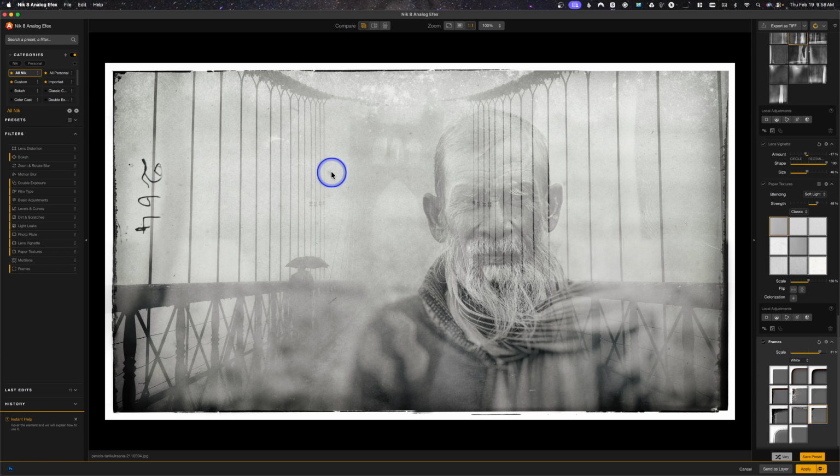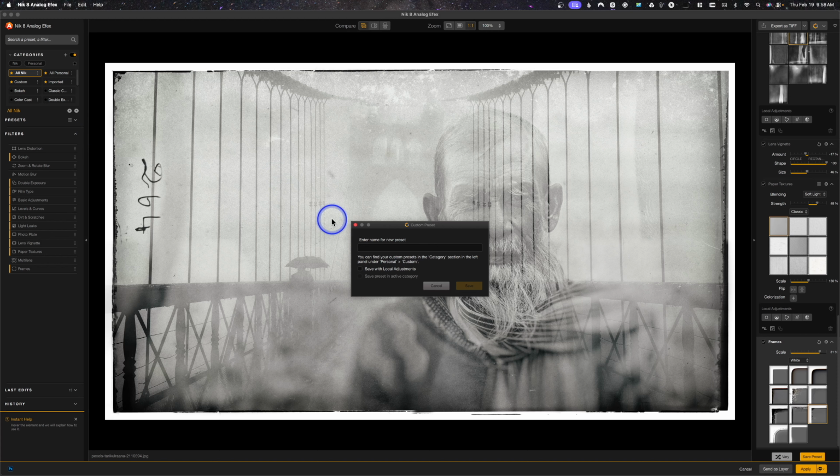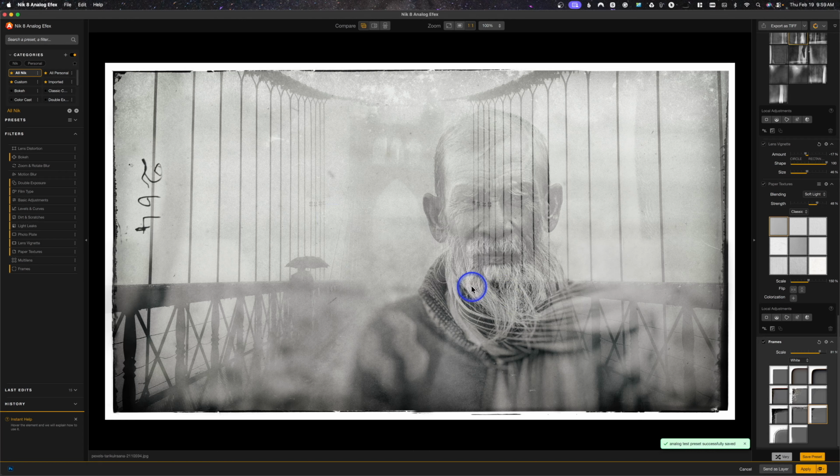So if we love what we have done and we want to save this as a preset, we could simply come up here and go save preset. And I'm going to call this analog test preset, because I'll probably adjust this. It says save with local adjustments. So if we made some local adjustments, we're going to go ahead and hit save. Okay, that's going to save that preset.